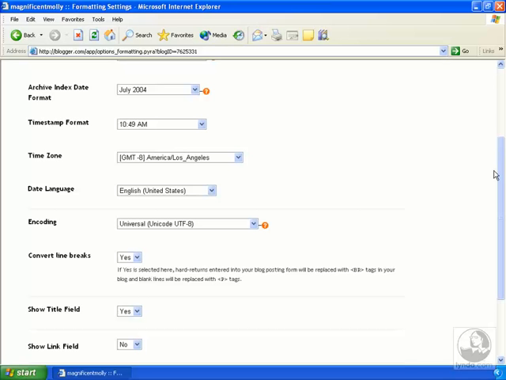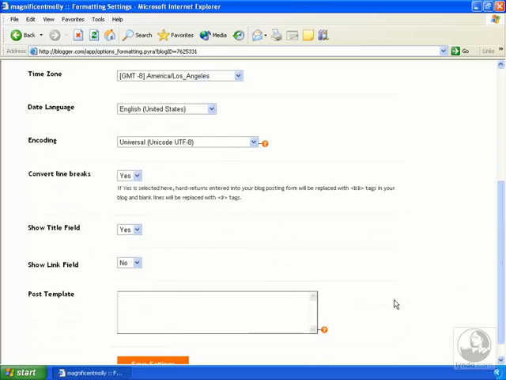Continuing on with formatting options, we see convert line breaks. Now, if you leave the default at yes, that means that as you type in each of your entries, if you hit return, that will be perceived as a line break. And if you have blank lines, that will be perceived as a paragraph. So this makes it really easy because that means you don't have to use any HTML at all.